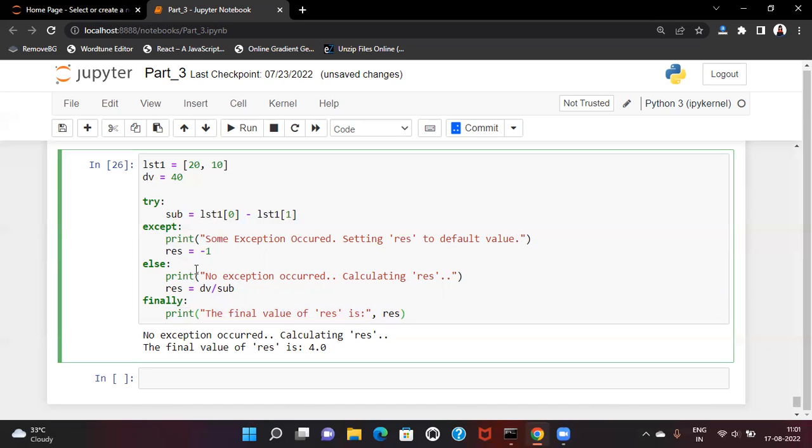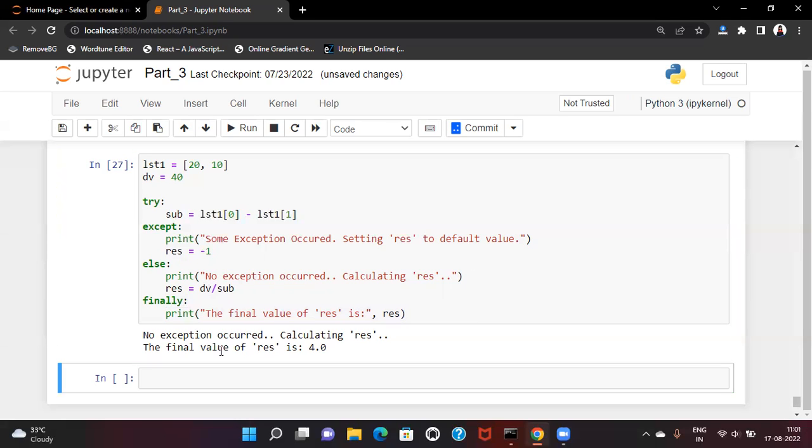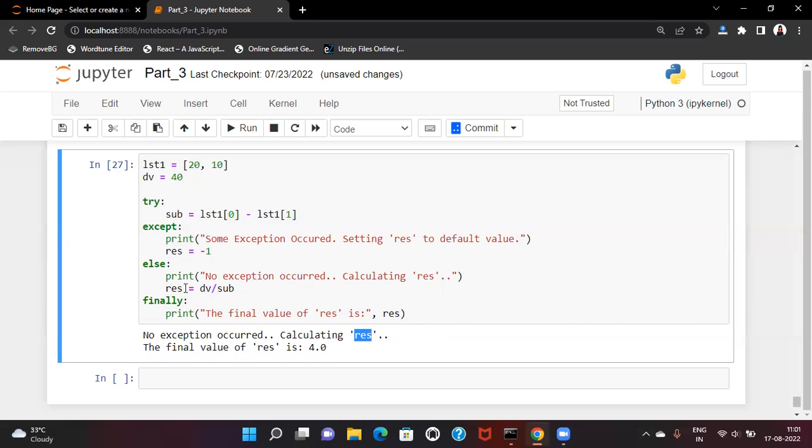So now, if we run this code, it should work similarly. Here you can see no exception occurred, calculating res here, and then the final value of res is 4.0, that is coming from the finally block. The same thing will happen if there is some exception.